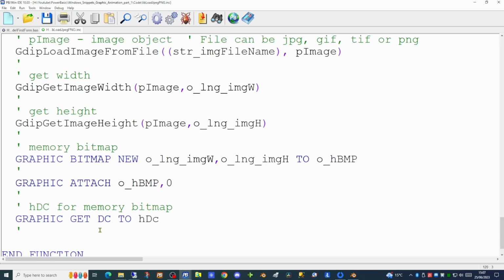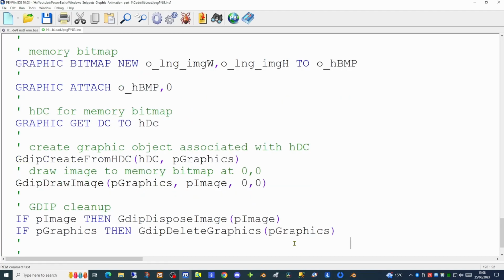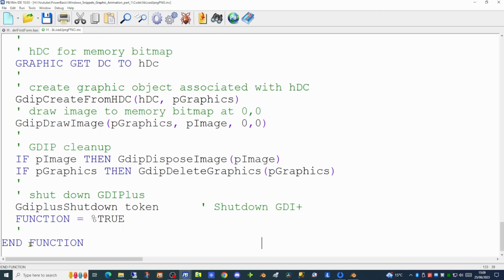And another graphics attach command. Next, we are creating the graphic object associated with the handle we have just set up. And the final command is to draw the image to our memory bitmap. And once we've completed that, we can now do the cleanup of GDI+, closing down and disposing of the image and the area of memory we've used to load these bitmaps. And finally, we can shut down GDI+, and return true to the calling function.